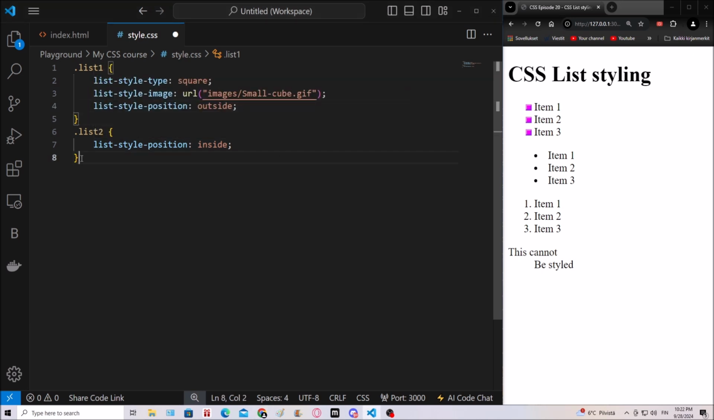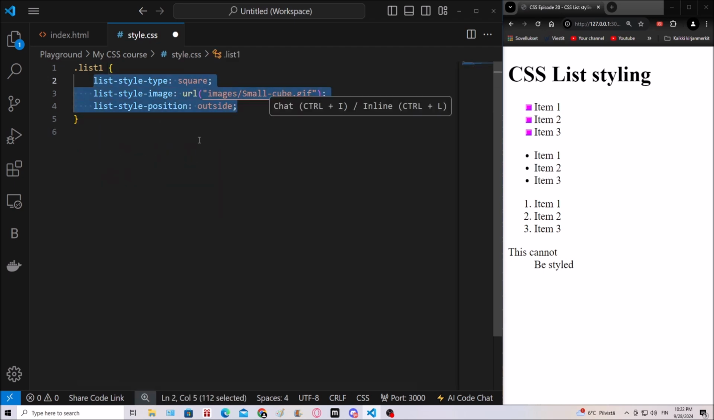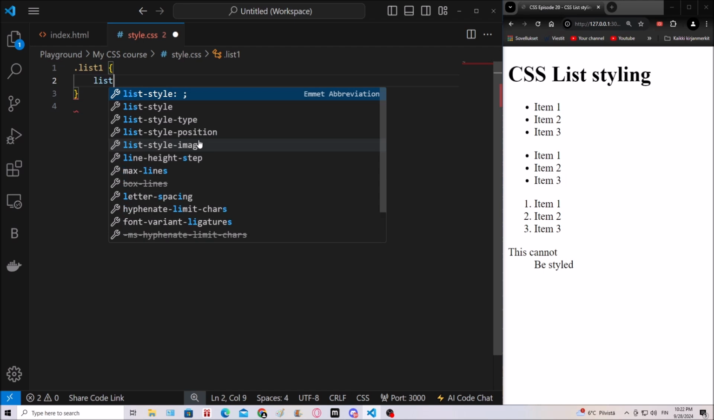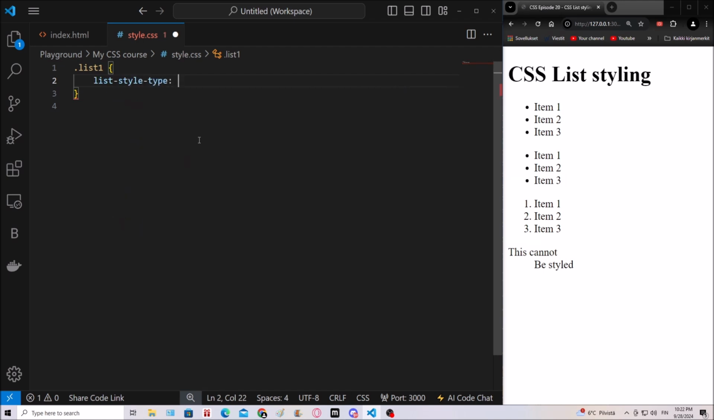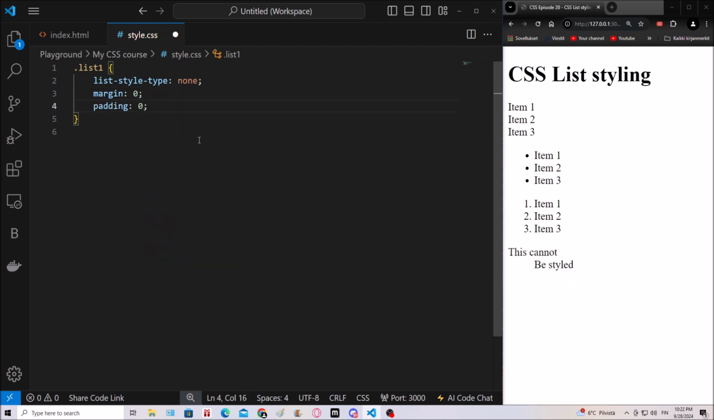Then we have a way to remove all the default settings. So I'm gonna be setting the list-style-type to none, margin to be 0, and padding to be 0. Now we have a list, but it doesn't have any design to it. So these are all the default settings that have been removed.